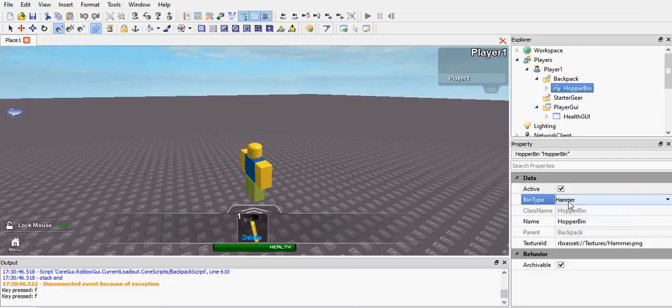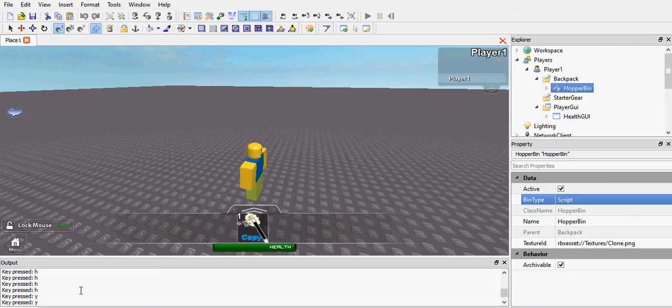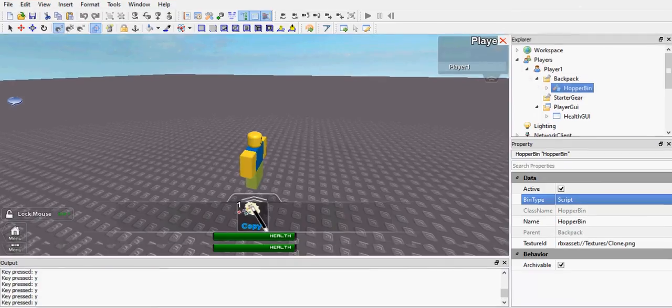As you can see, if I change it like this, then it changes the icon of the Hopperbin. But we'll keep it as script. And you can see when I press the letter H, it comes up with key pressed H in the output. Press Y, comes up with key pressed Y. So that's what Hopperbin does.